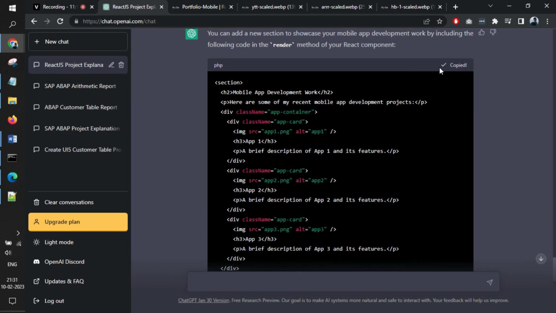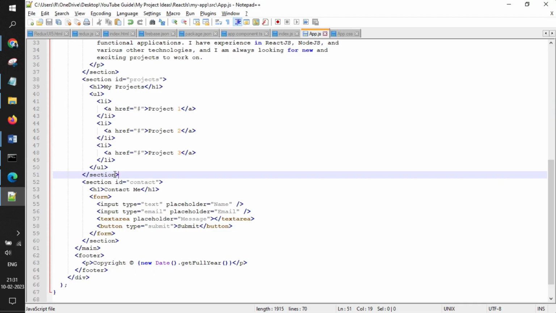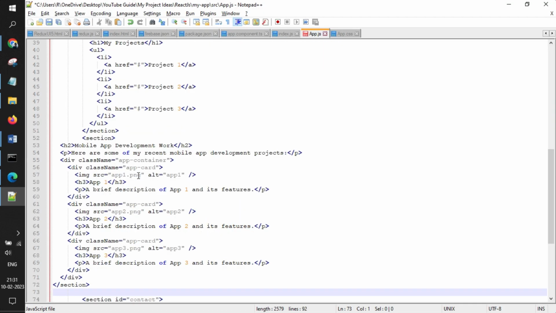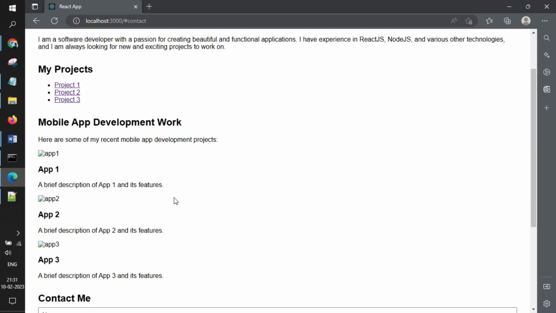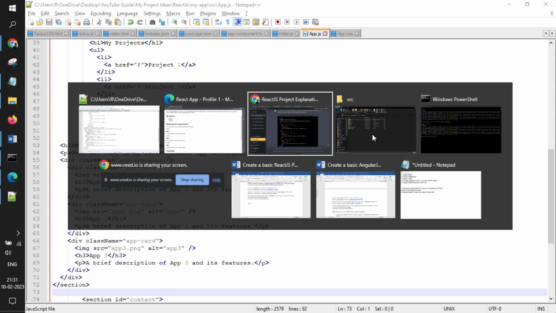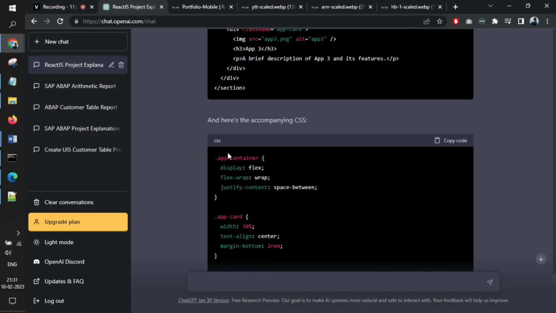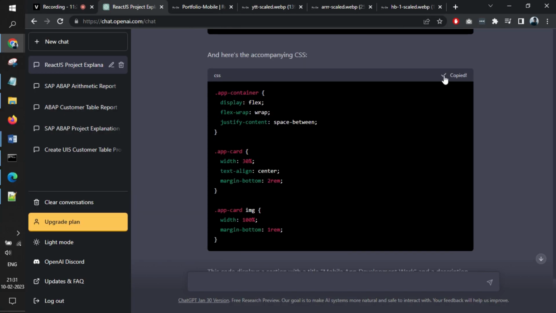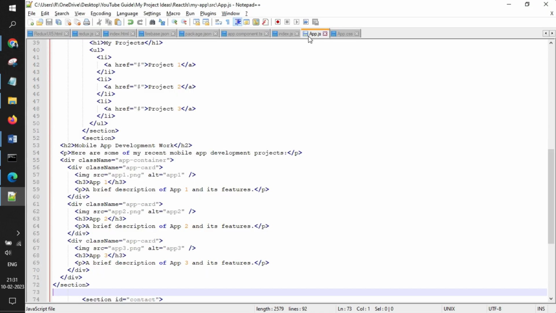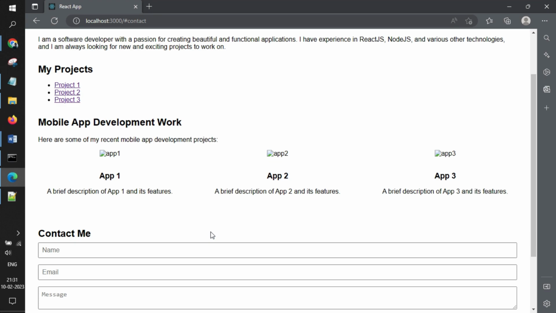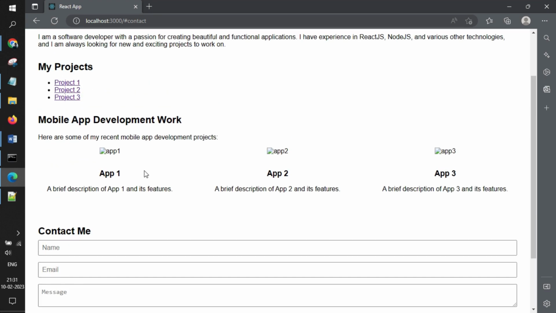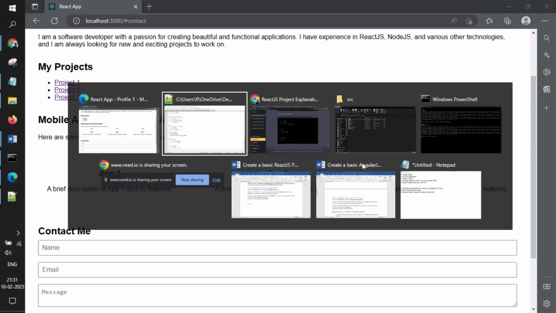I will just copy the code, go to the app.js file, add a section here, and save it to see if the section is added or not. It is added, and I will go back to the code, and also the CSS for the section is created. I will just copy the code, go back to CSS, and in the end, I will just paste it to see how it looks. Great. So images are something that are not being shown.